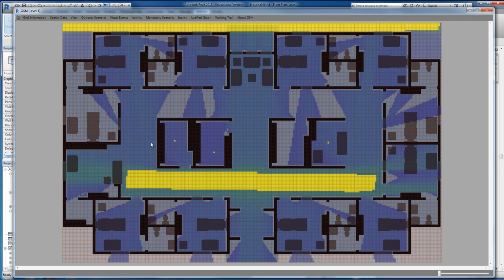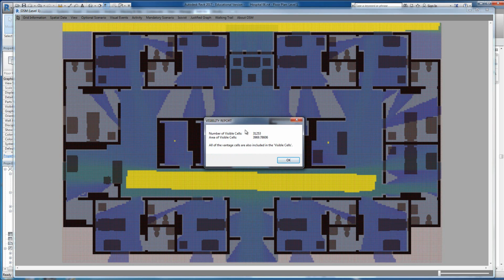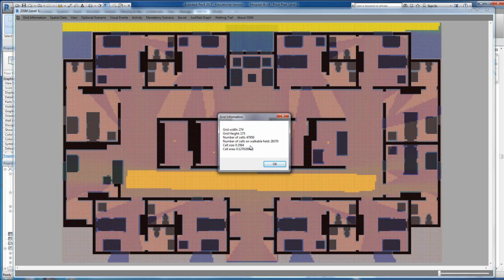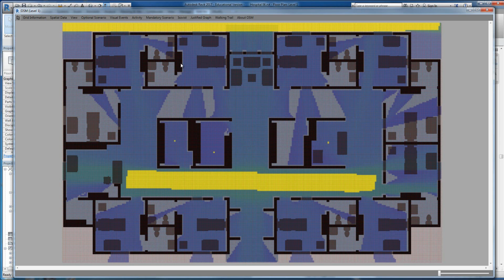Okay, so the darker the cells, the less visible they are, which means that every highlighted cell, first of all, is actually visible to at least one of these cells from the vantage areas. And then if you have a darker cell, it would be less visible, and if you have a lighter one, it would be more visible. And you can see that this is the area which is totally visible. You can see also a report on the visibility, the number of visible cells, and the area of the visible cells. And if you go back to the grid information, then you can see another report, and in total you can do the math and figure out what percentage of the entire floor is actually going to be visible for you. Okay, and that's it for now.